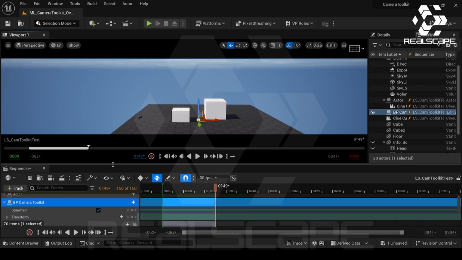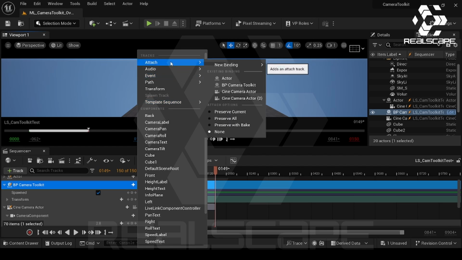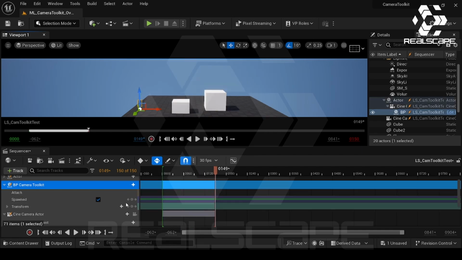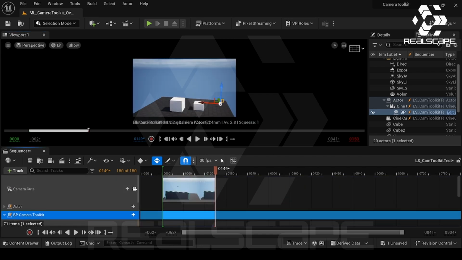We need to do two things over here. One, we need to attach this camera blueprint to the camera so that it moves with the actor. So basically it moves with the camera. So we'll attach it to the camera too, because we do have a perspective camera over here. That's the camera from behind. We can see the camera from here. So this is the camera.